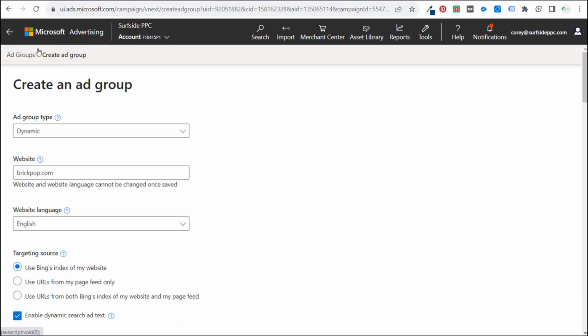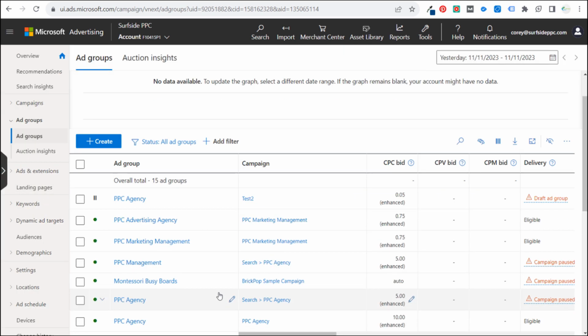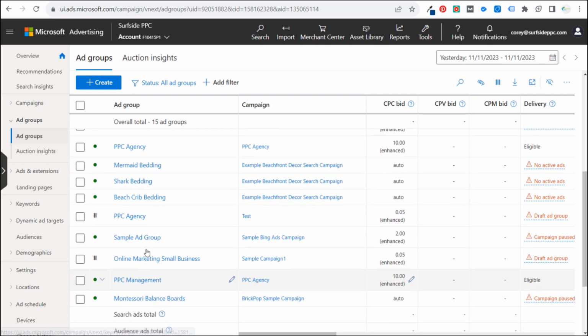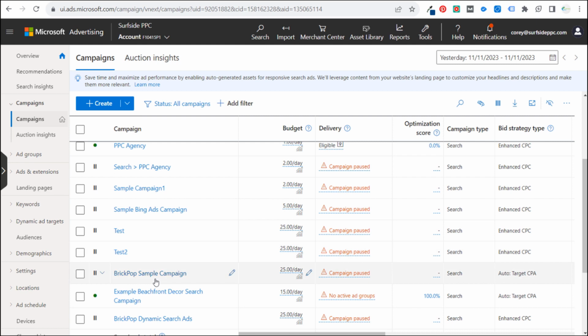Now, a few of the things that you need to do is, if we come back over here, when you go into your campaign and you go to your campaign settings. So let's open up our campaign we had here. So we're in the ad group level. Let's come over to the campaign level. We'll select our sample campaign that we've been working on.